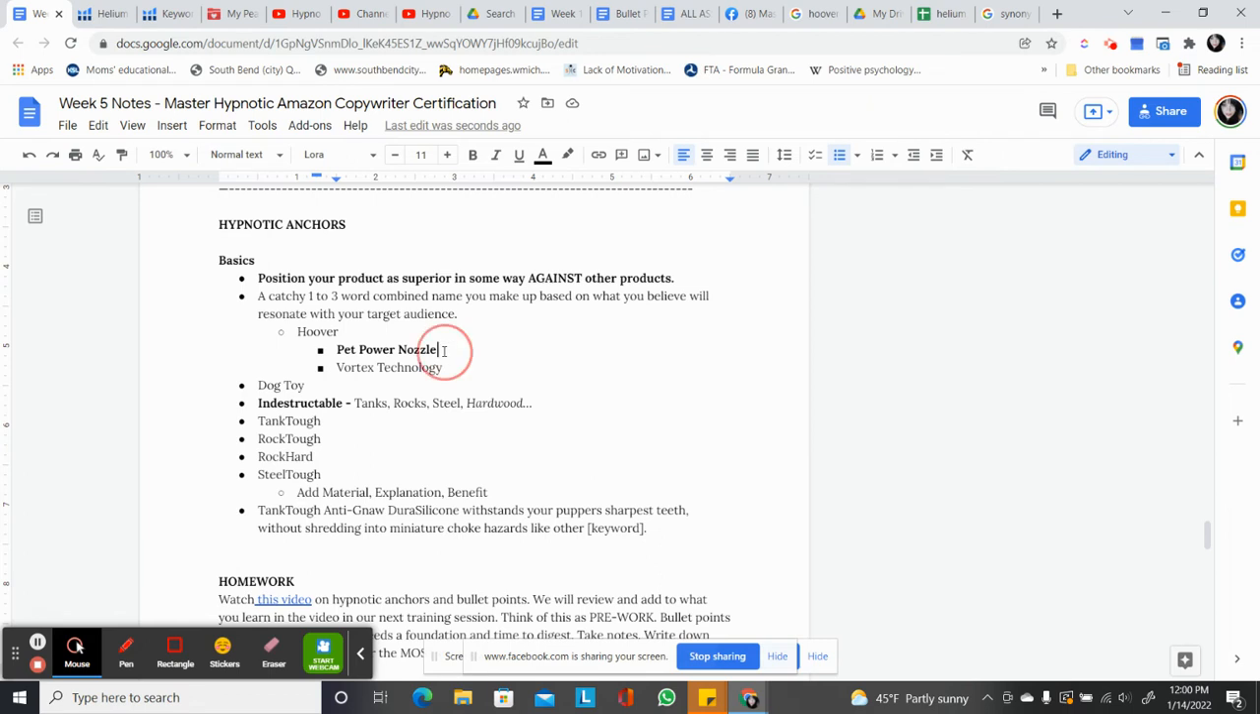So this pet power nozzle, and this would probably be good practice, right? This is just the vacuum suction hose, now a pet power nozzle. Vortex technology is literally just air movement within the vacuum canister, right? But this sells, right? And you'll see your competitors or your client's competitors using vacuum suction hose that easily picks up dirt, grime, blah blah, using air movement within the vacuum canister, right?